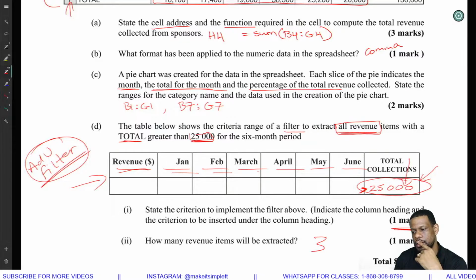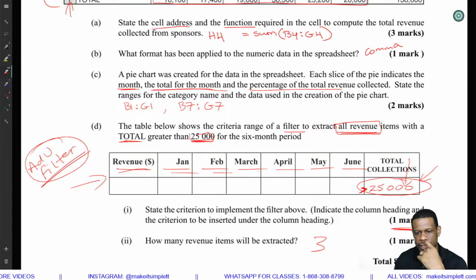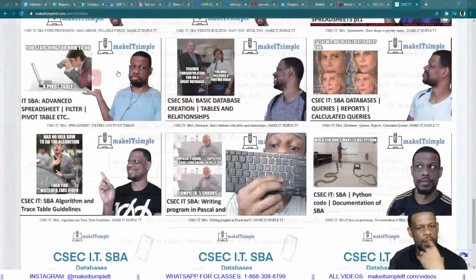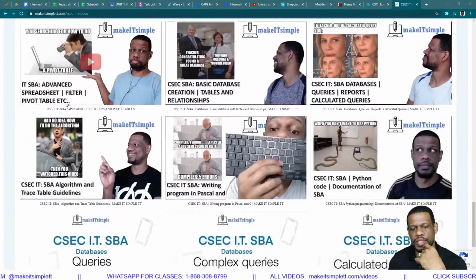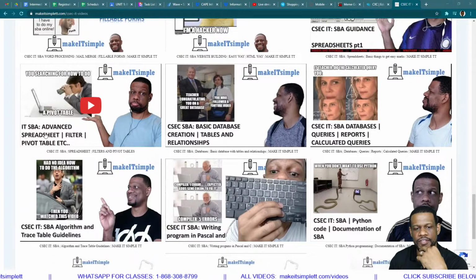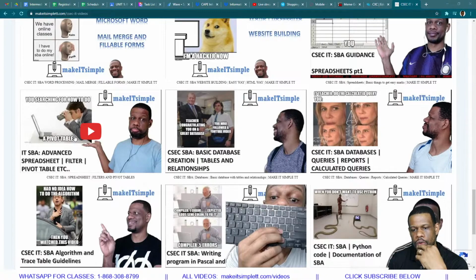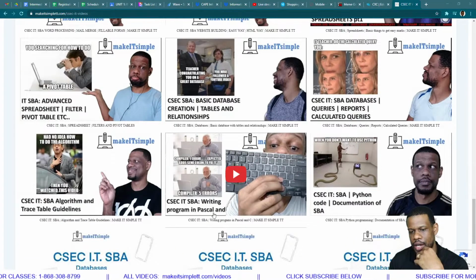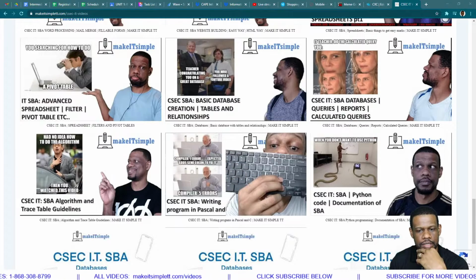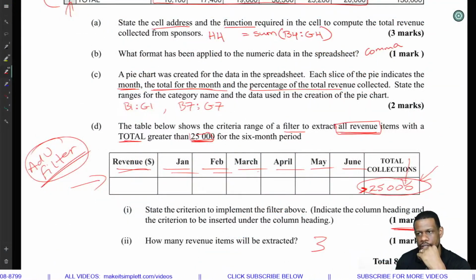Just in case you're not sure how advanced filter works, I guarantee you that I have a video on it. You go into the website, go to the SBA section, and you'll see the SBA section has a video for ITSB advanced filter, pivot table, and all that stuff. You'll want to look at that. And then I have the basic spreadsheet too. Then I have databases stuff. Then I have everything. You don't want to not go there in case you don't understand how to do it. But if they ask you a question about the advanced filter, I doubt it.